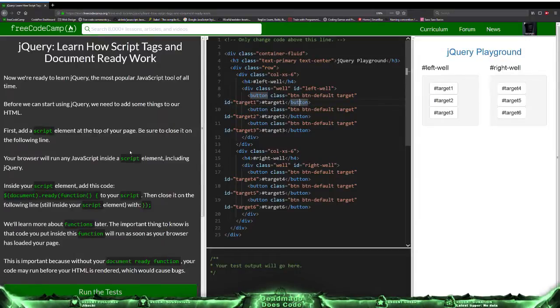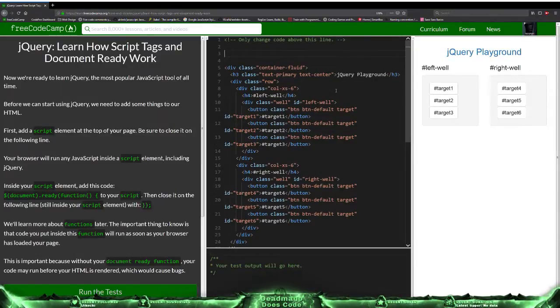Have they just assumed that we've completely skipped the entire JavaScript section? We'll learn more about functions later. Oh, okay. That's great. This is important because without your document ready function, your code may run before your HTML is rendered, which could cause bugs. Also, they didn't specify where you should put the script tag. You generally want it at the end of your body tag, which we don't have. And they want us to add it at the top. I mean, I guess that's where you have body on load, but yeah, okay.